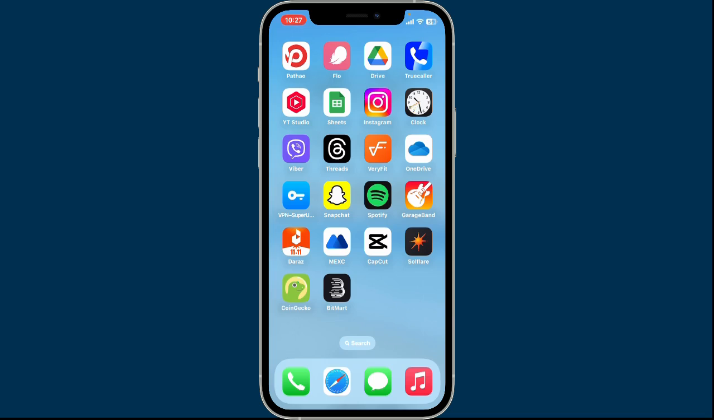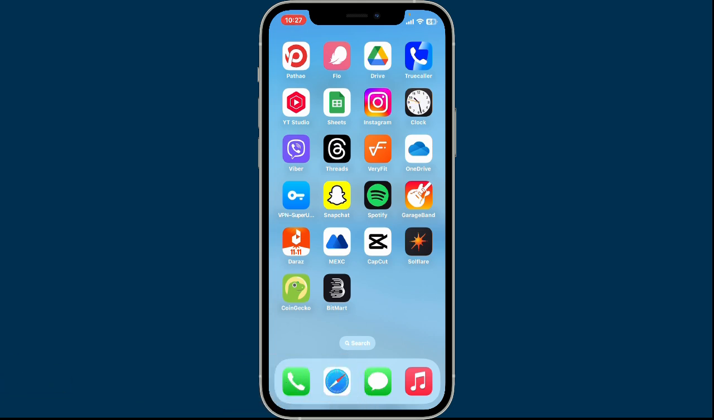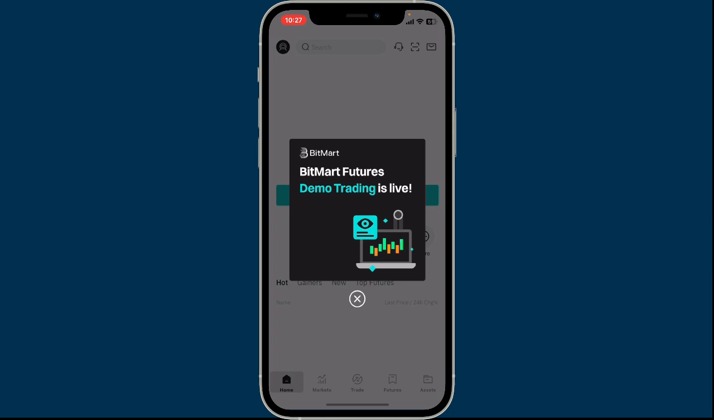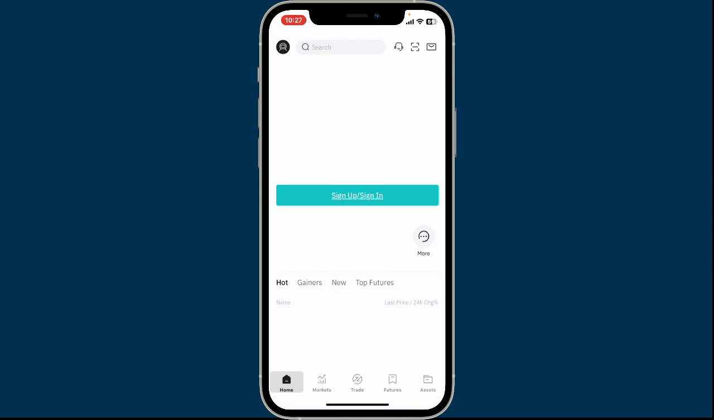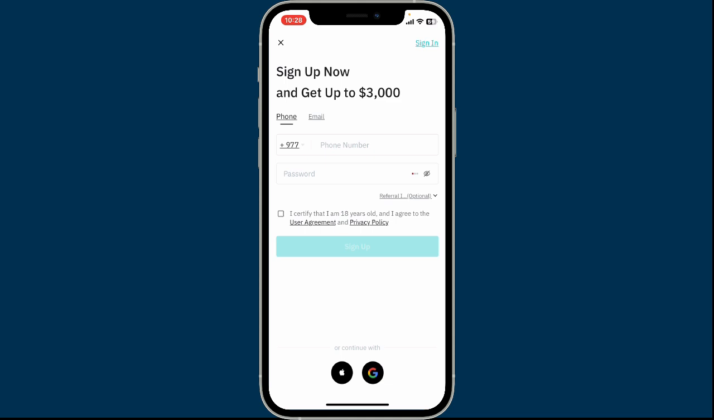In this video, we will be learning how to sign up for a new account on BitMart. To sign up for BitMart, first of all, make sure you download the BitMart application on your specific mobile devices and launch it open. From the main homepage of BitMart, you will be able to see the sign up/sign in button at the top. Simply tap on it and then tap on the sign up button at the top right corner to start the sign up process.